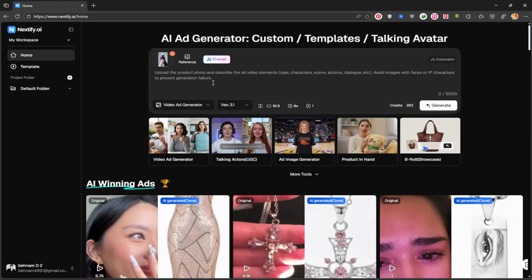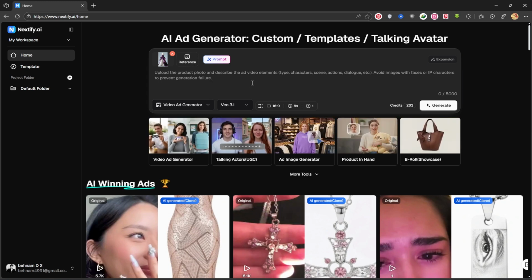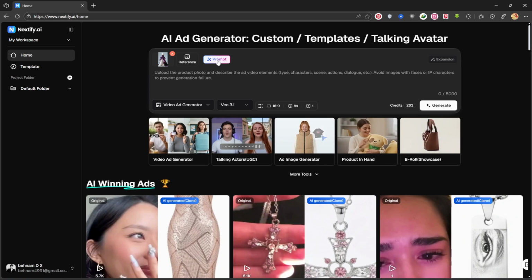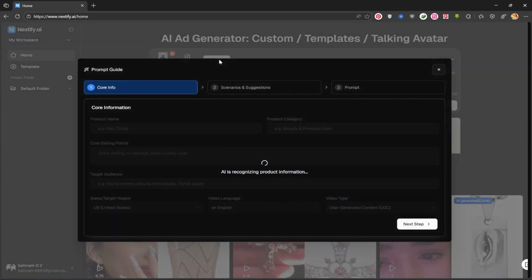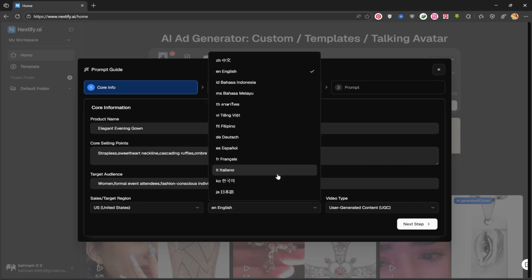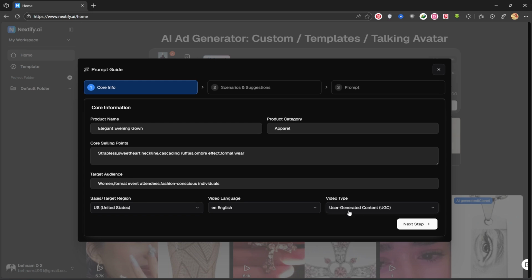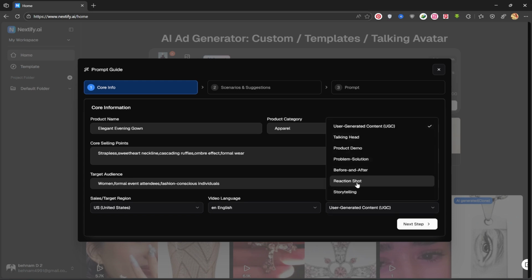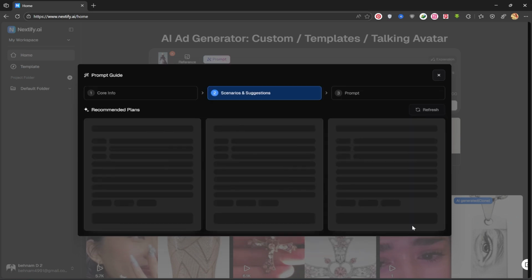Now, check this out. One of the best features of Nextify is that you don't need a separate AI like ChatGPT to write your prompts. Just click on the prompt area, and it starts analyzing your image to craft a custom prompt. It's incredibly smart. It automatically identifies the product name and category. Under core selling point and target audience, it nails the details effortlessly. You can also pick your target region and the language of your audience, and even specify the video type.